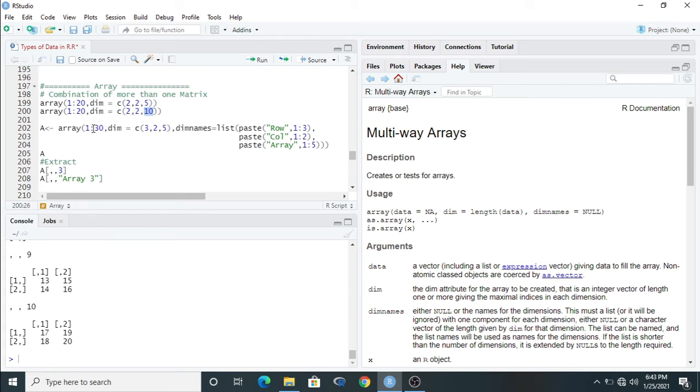Okay, then next, suppose we want to use the dimension name. Here number of row is 1:2. Here the data is changed, actually 1:30. Dimension 3:2:5 means 3 rows. If there are 3 rows, we have to put here 3 names. We have to put here 3 characters, and I am using the paste function to identify the row name: paste, then row, then 1:3. It means row 1, row 2, and row 3.